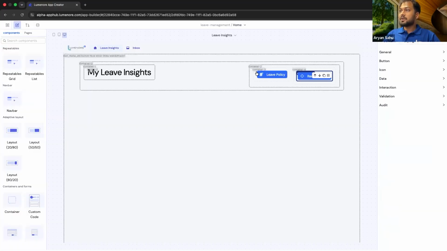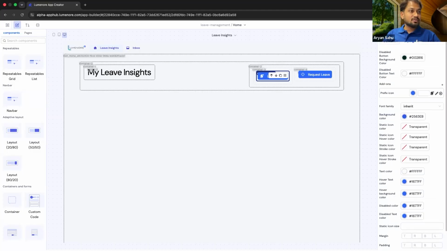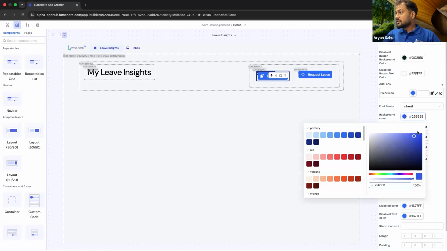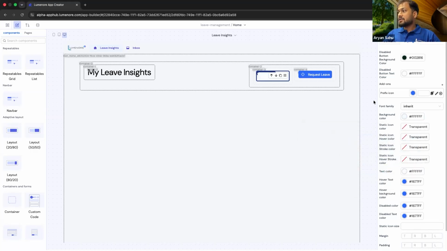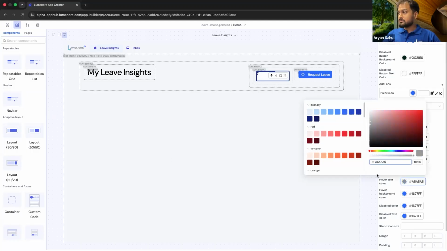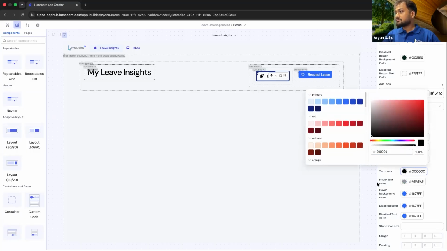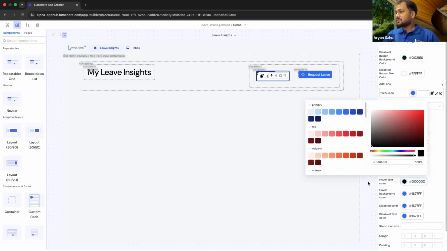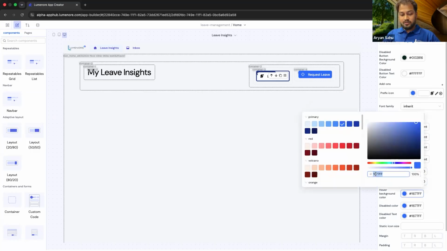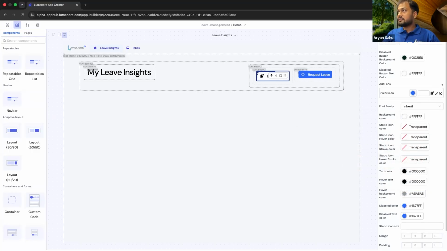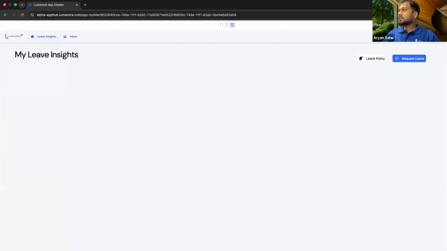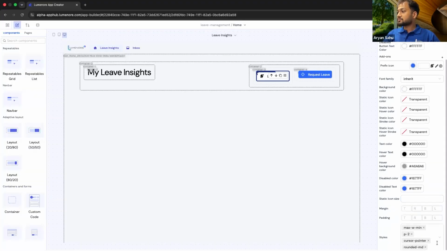Now let's style the buttons. For the leave button, the background color will be white. I can give the code or I can directly drop it here, whichever is more convenient to you. And the hover color should be this. Text color should be black. Text hover color, we'll make it black as well. Our background color, this is a good gray, and we are done. See, it does this. And now let's add some borders to this.